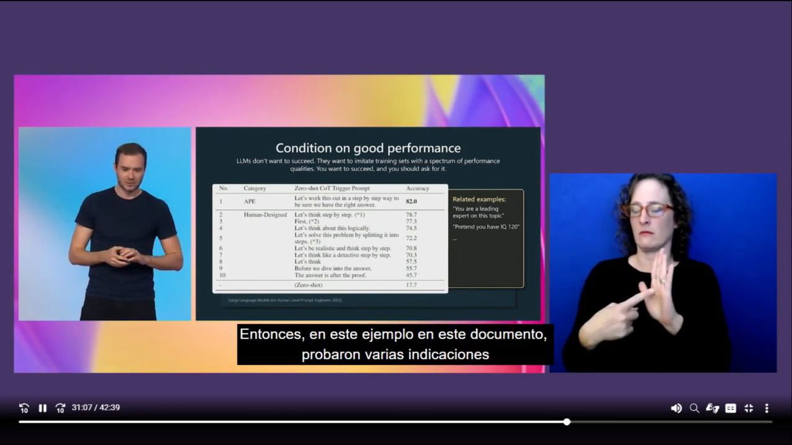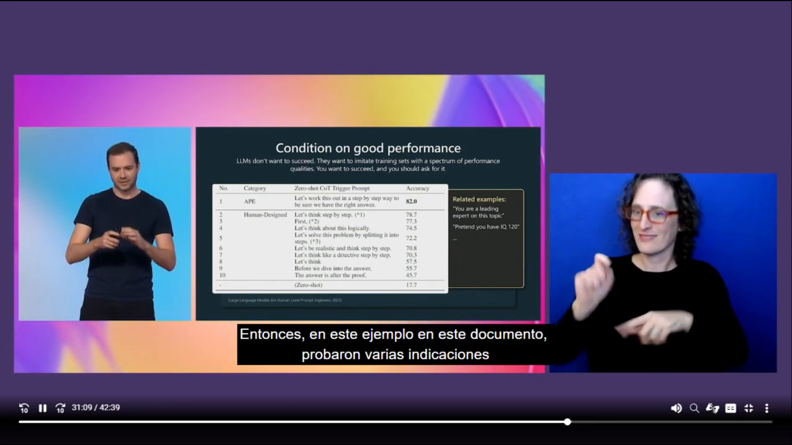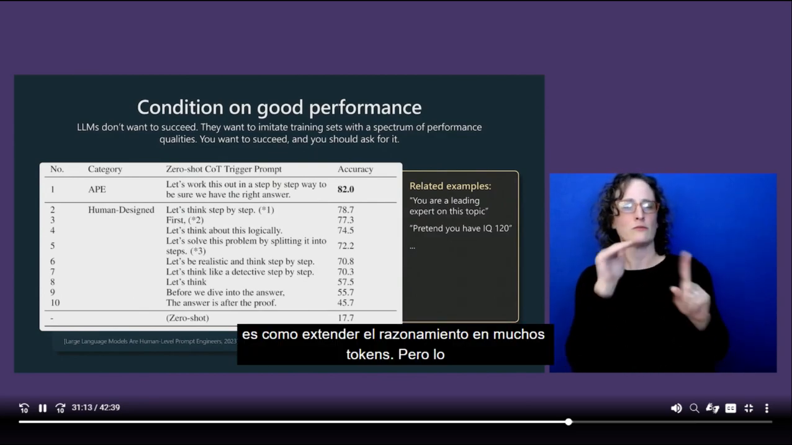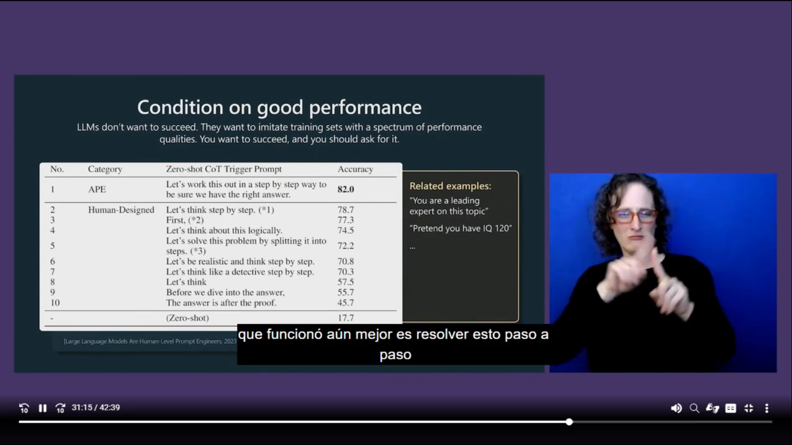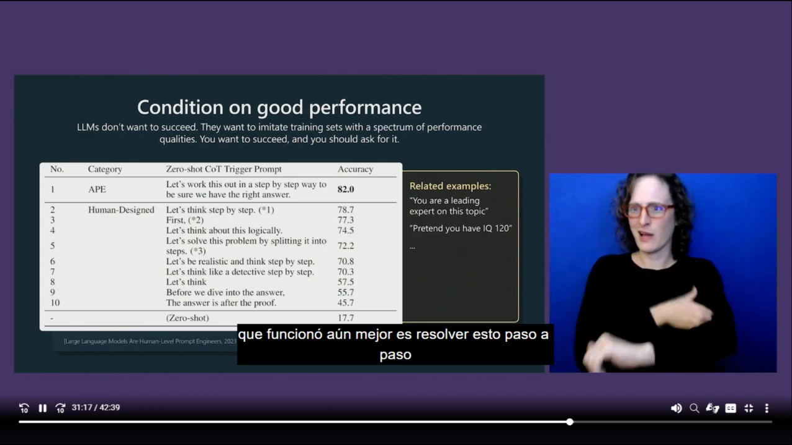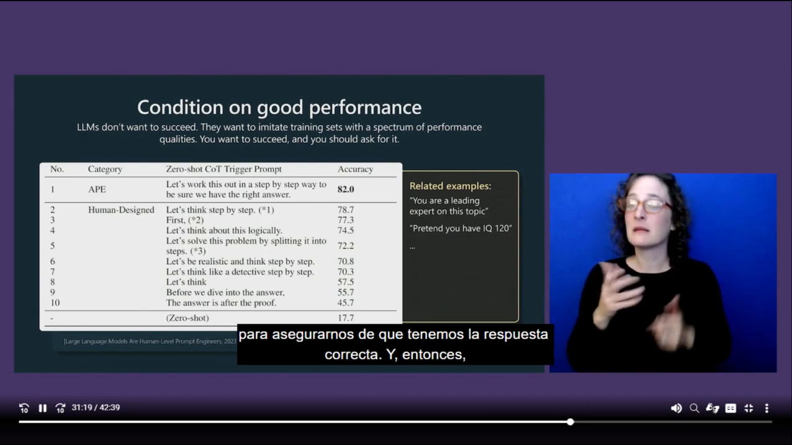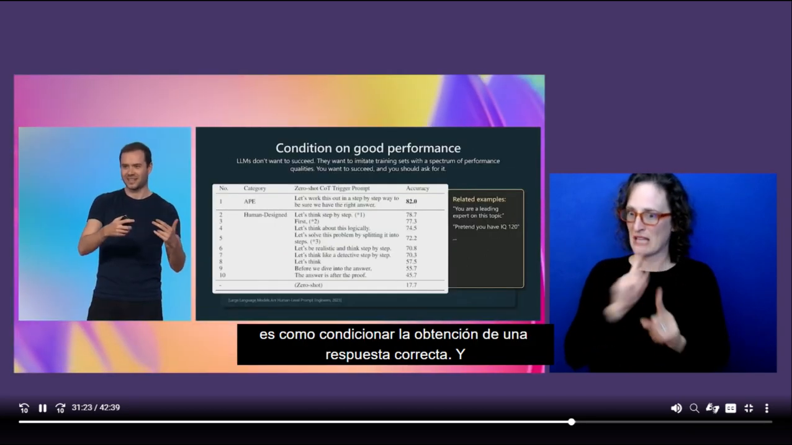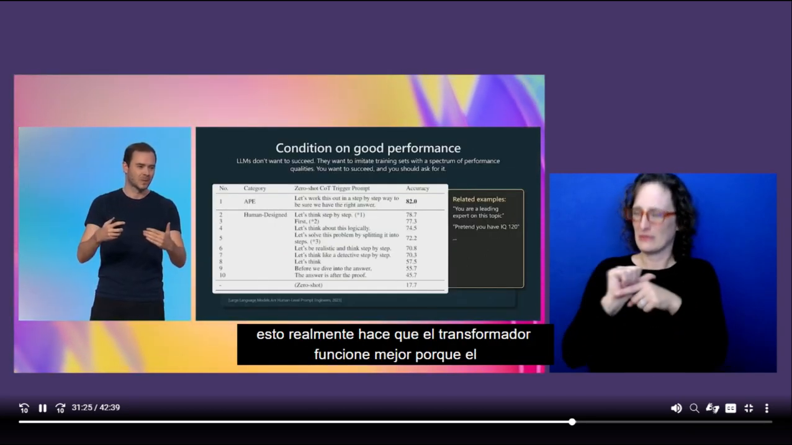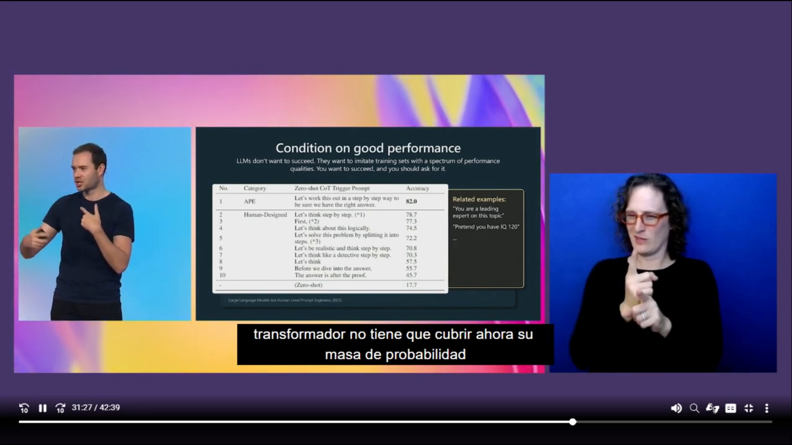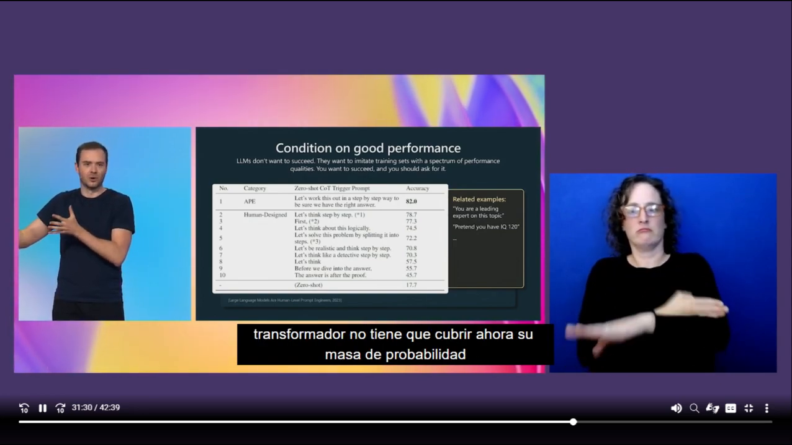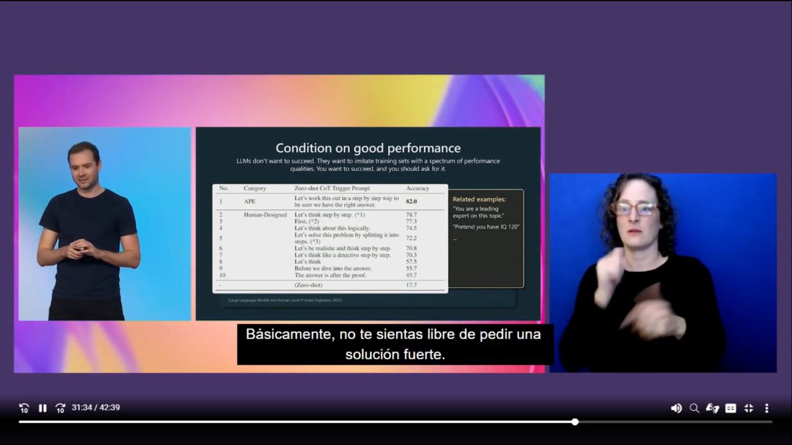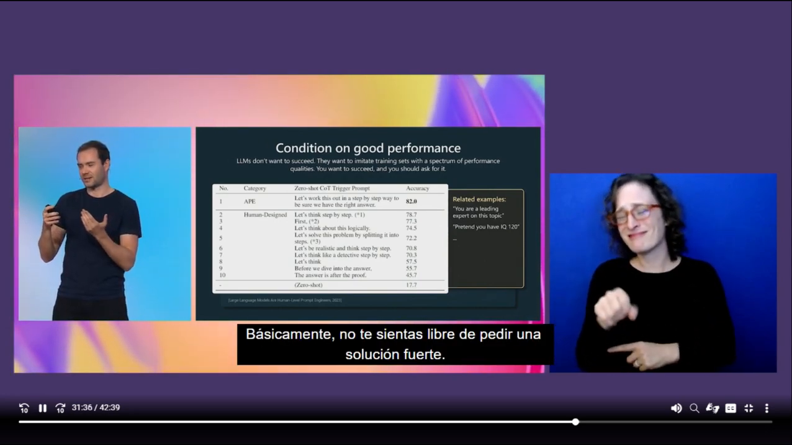In this paper, they tried various prompts, and "let's think step by step" was very powerful because it spread out the reasoning over many tokens. But what worked even better is "let's work this out in a step-by-step way to be sure we have the right answer." It's kind of like conditioning on getting a right answer, and this actually makes the transformer work better because the transformer doesn't have to hedge its probability mass on low-quality solutions, as ridiculous as that sounds. And so basically, feel free to ask for a strong solution.